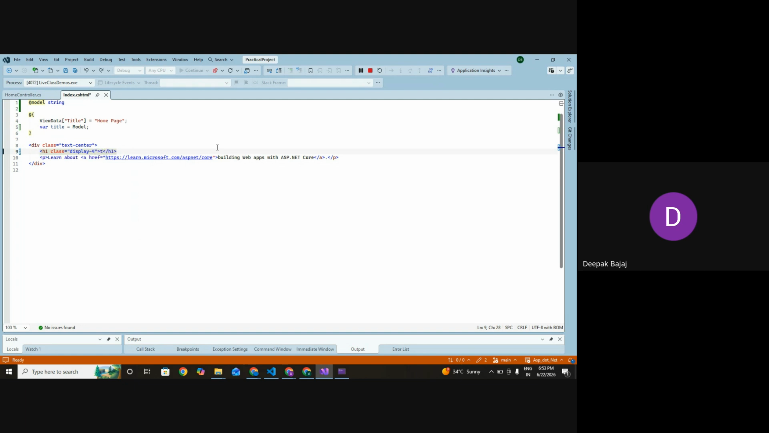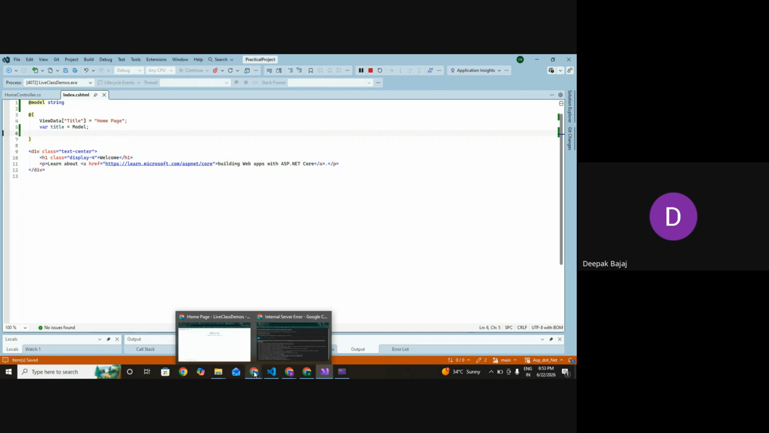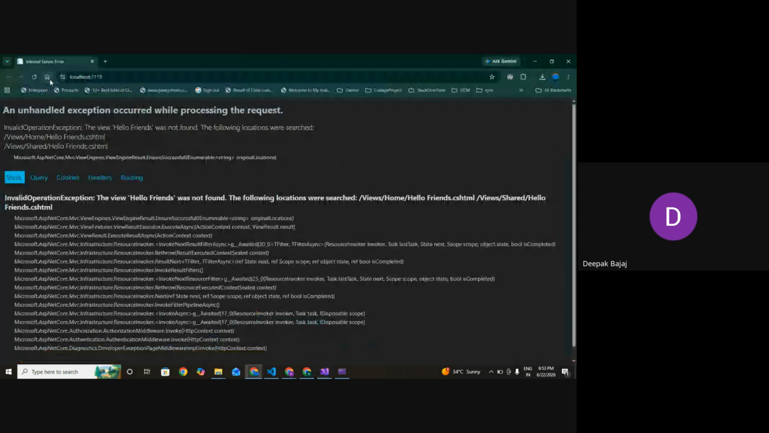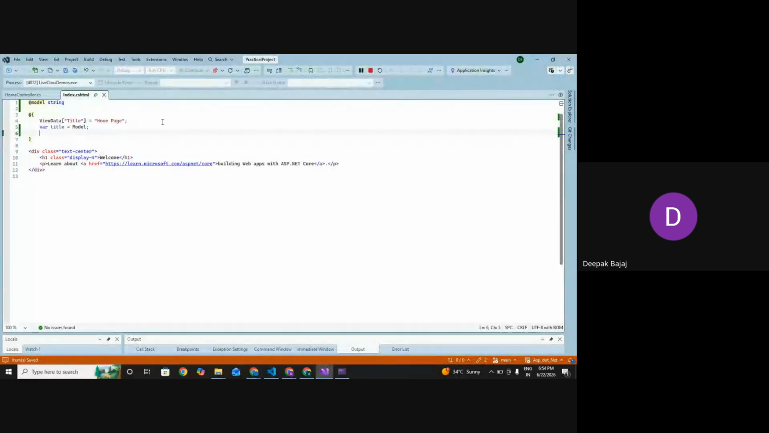Okay, let me do one thing. Let me do this step by step. Model. Because we already tried this, but this time we are trying a different thing. Hello friend not found. The following application, this at model string.